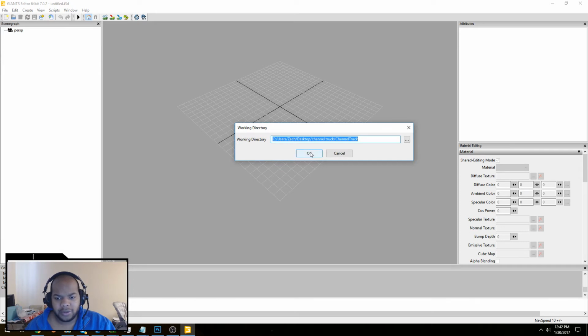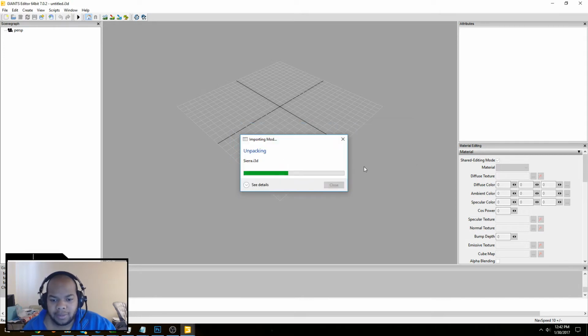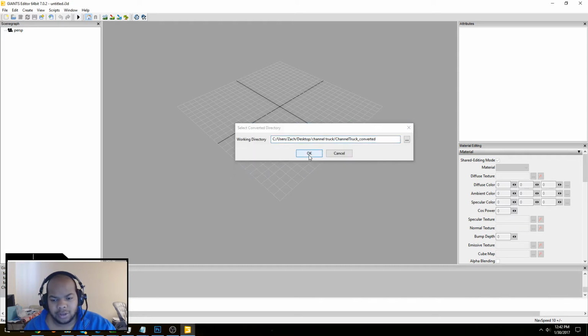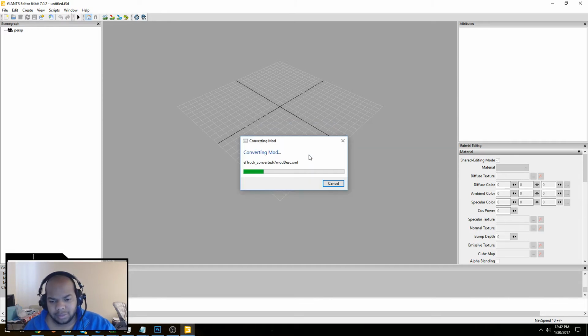It will ask if you want to do this working directory thing. That's just making a folder for it to work out of. Just hit OK, and then it starts to convert it for you. It will find that it is an old mod and ask if you want to automatically convert it. Just say yes, and hit yes again. It's making another directory for the updated mod.